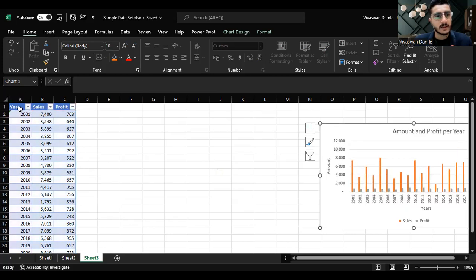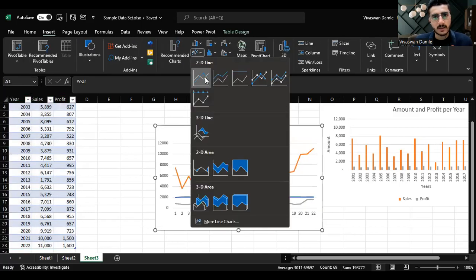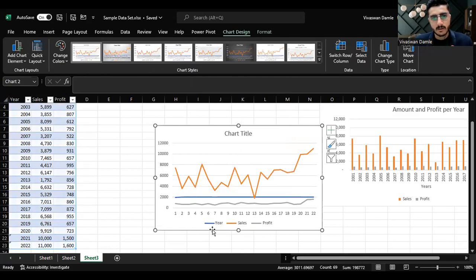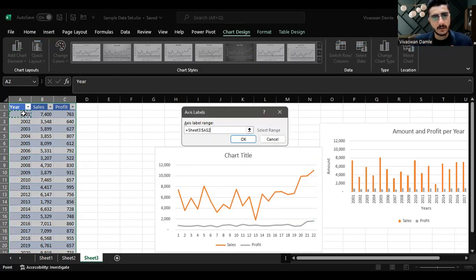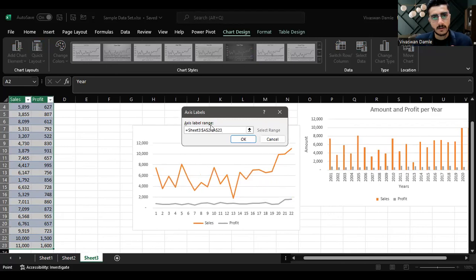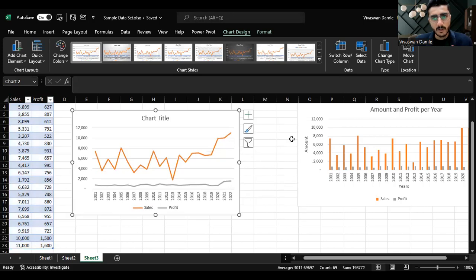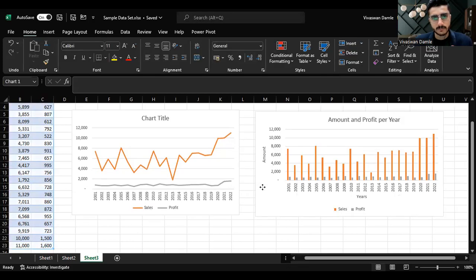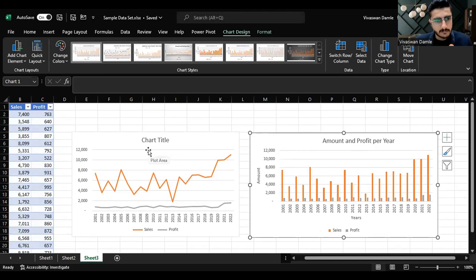So again, I'll select this portion. I'll go to insert. I'll go to line chart and line. Now again, it is giving me year as consistent. So I'll go to select data, select year, remove it, click on edit the horizontal function, select this and press OK. Now I can see data up to 2022. Is inserting a line chart okay for everyone? Yes.